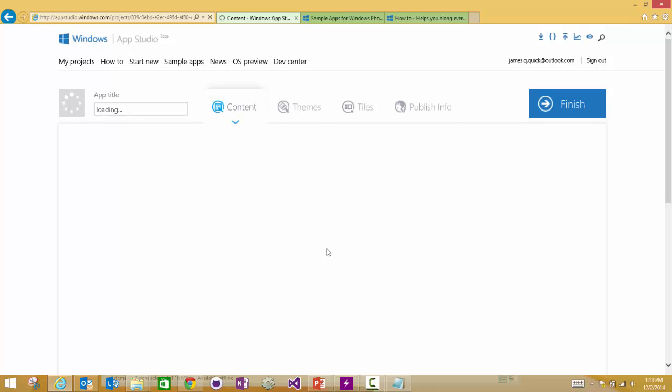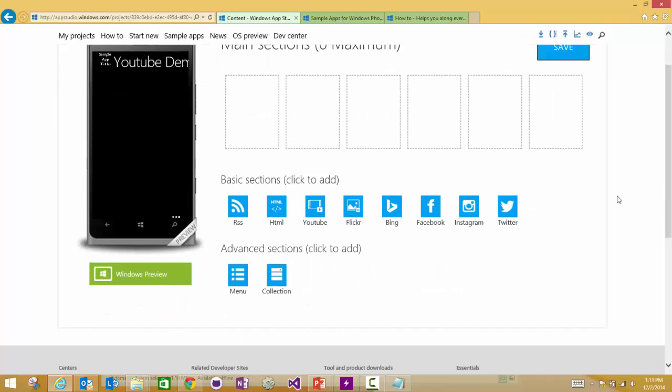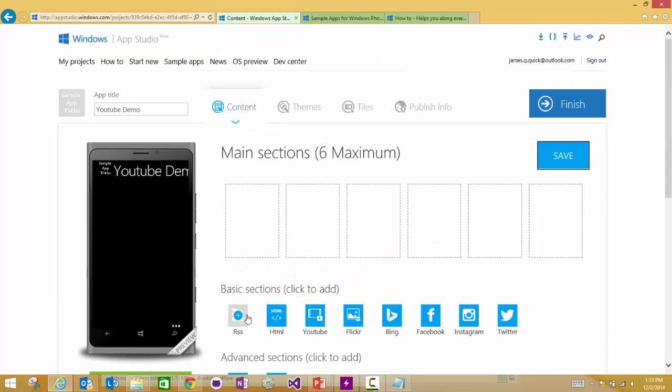So let's go ahead and click Create. And you'll notice I have a little simulator for the Windows Phone here, so whenever I add stuff to my app, we'll see it here. I could give my app a title, so this will be YouTube demo, whatever I want. And the next video will actually do a hands-on tutorial, but basically what you do is you add these different sections for data. So there's RSS feeds, there's HTML, there's YouTube channels, which will come in handy for me. Flickr albums, Bing searches, Facebook, Instagram, and now Twitter as of a couple of days ago. They just released the support for Twitter, so pretty cool.